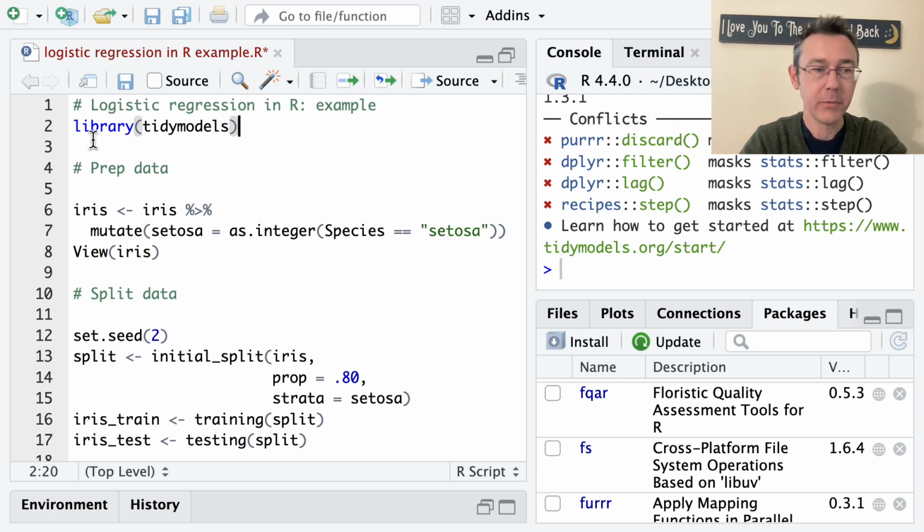I've already loaded up tidymodels. That's going to bring in several packages that I need. I'm not going to do a full-on tidymodels treatment of this today, but I do want a few of the functions in there. In particular, I'm going to be using the rsample package to do my testing training split. Loading up tidymodels also gives me ggplot2 and dplyr, both of which I'm going to be using.